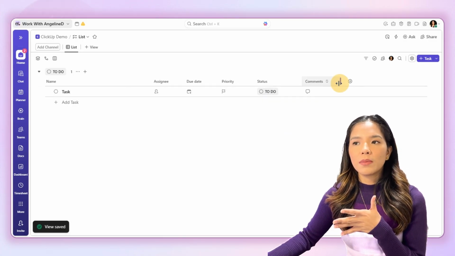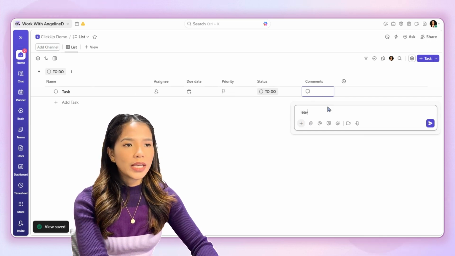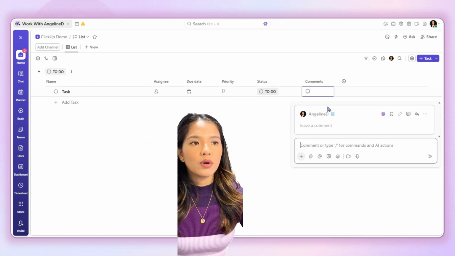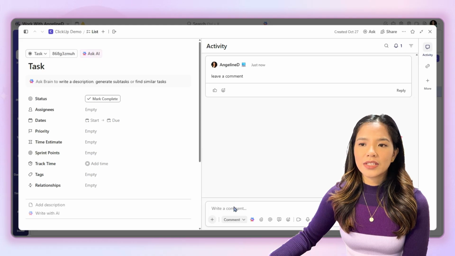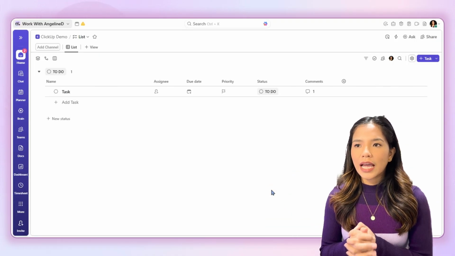And another thing is the comment section. This one is very handy because as you can see, as we click on the icon, we can leave a comment here without having to open the task and start adding the comments in this section, right? So that's just the basic that I would add.